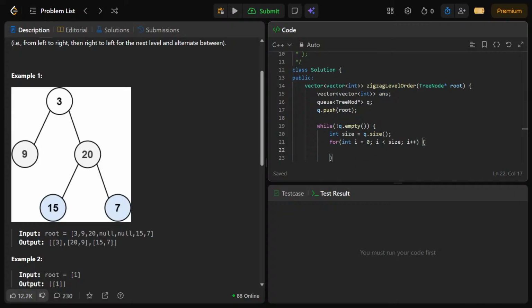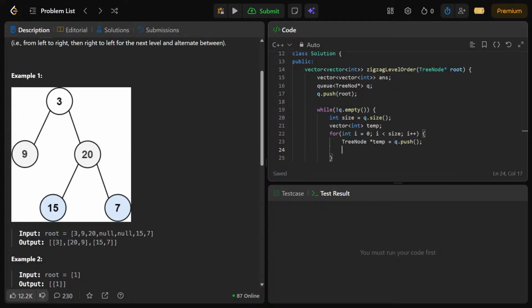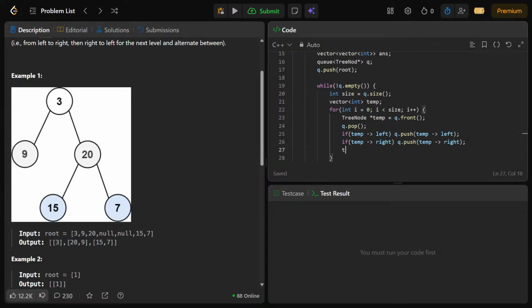And now for every iteration we are getting the tree node star temp is equal to q dot front, and we'll be adding it to the answer, temp dot val. If temp dot left, then q dot push temp dot left. Wait, we need q dot pop here to remove after getting the element. Same goes for if temp dot right, then q dot push temp dot right. Oh wait, it can't be temp again. It's a redefining of the values in a different form. So let's make it final.